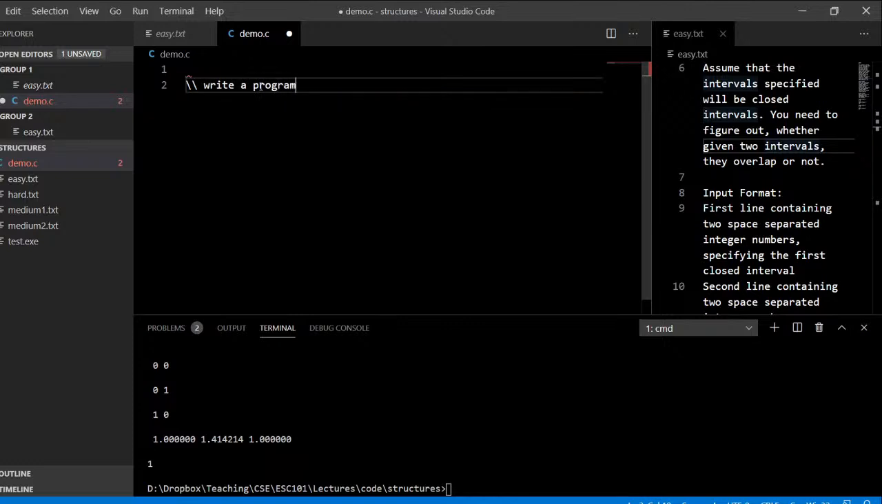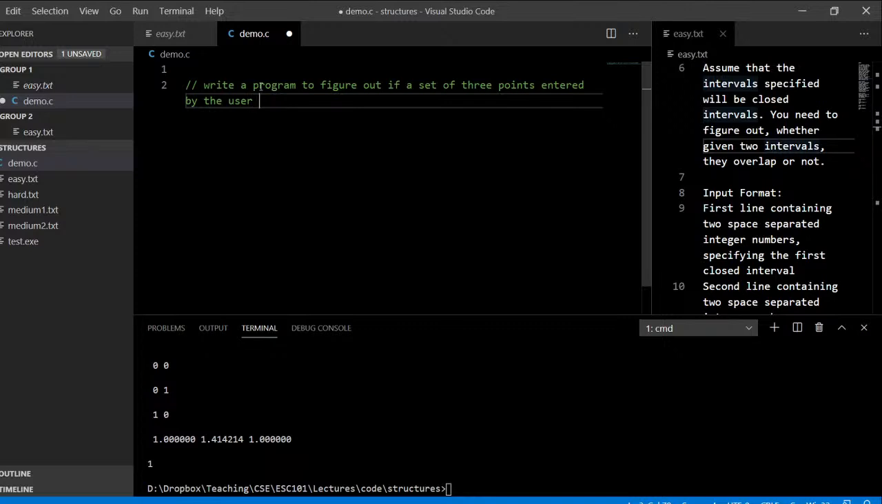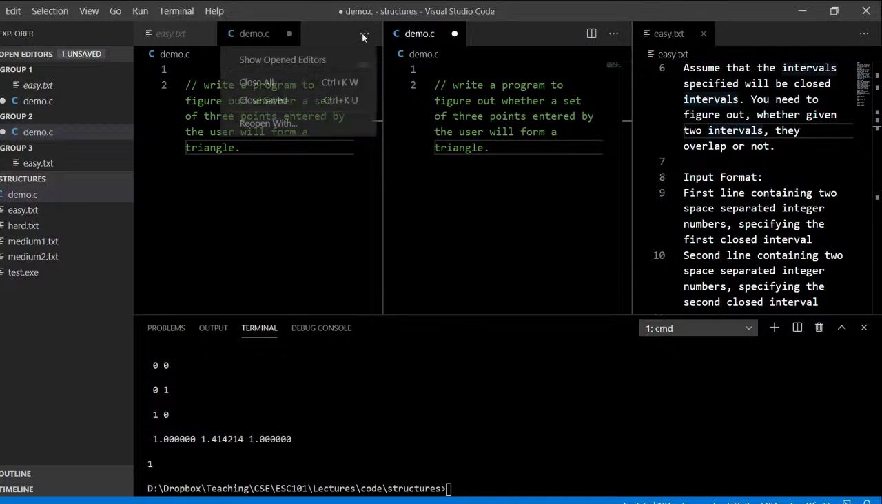Write a program to figure out if a set of 3 points entered by the user will form a triangle. So that's the problem that I am asking you to solve.